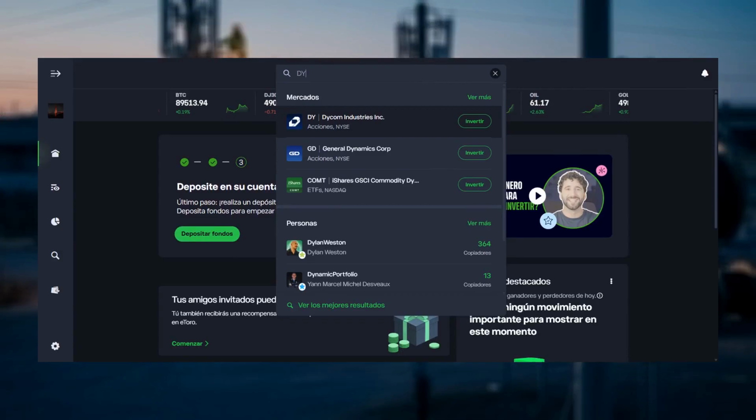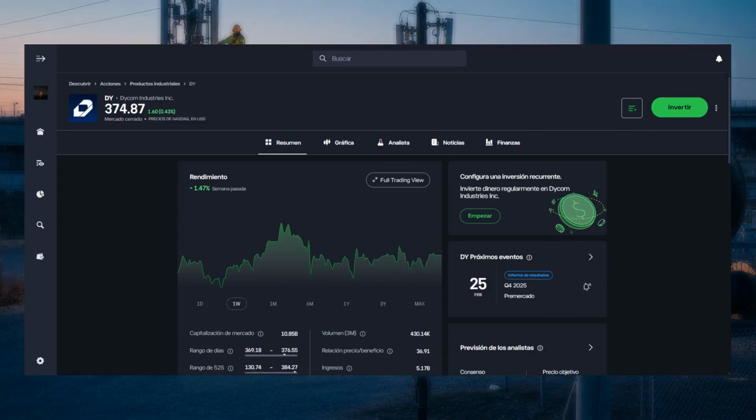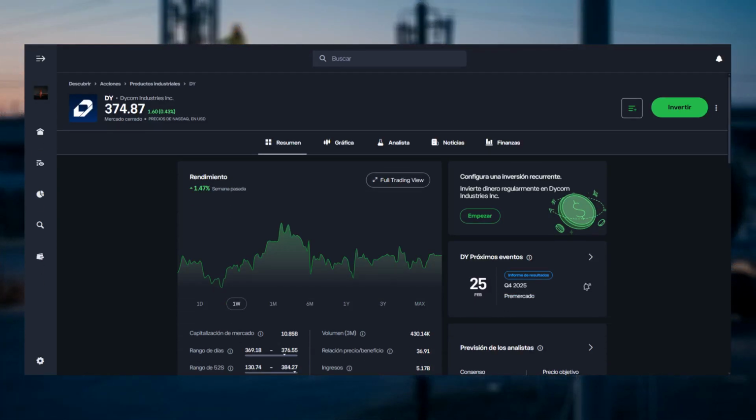Then select the listing that shows Dycom Industries Inc. to ensure you have the correct NASDAQ stock. On the asset page, you will find a brief company description and a price chart showing recent trading. Double-check the company name and ticker DY to confirm it is the right security.